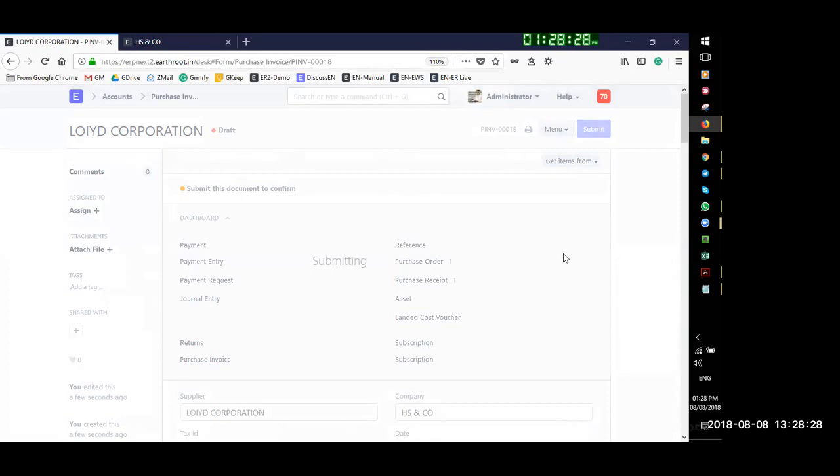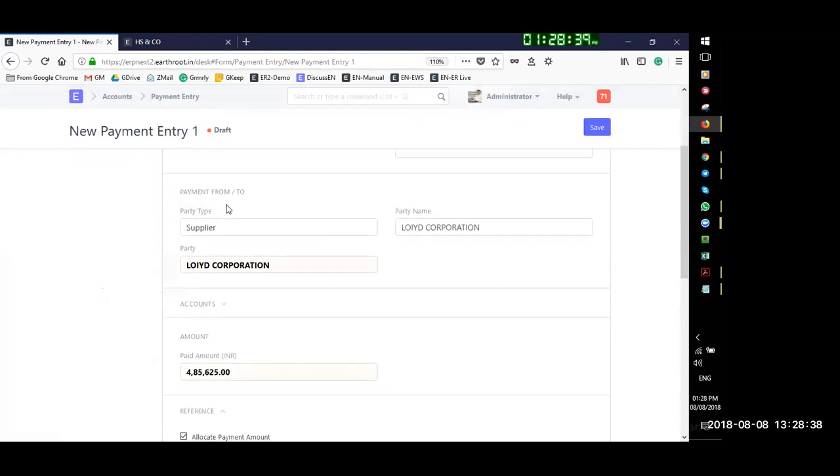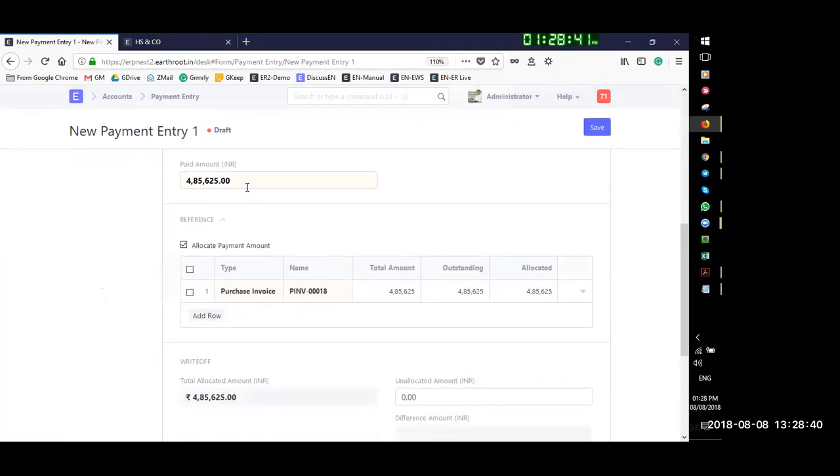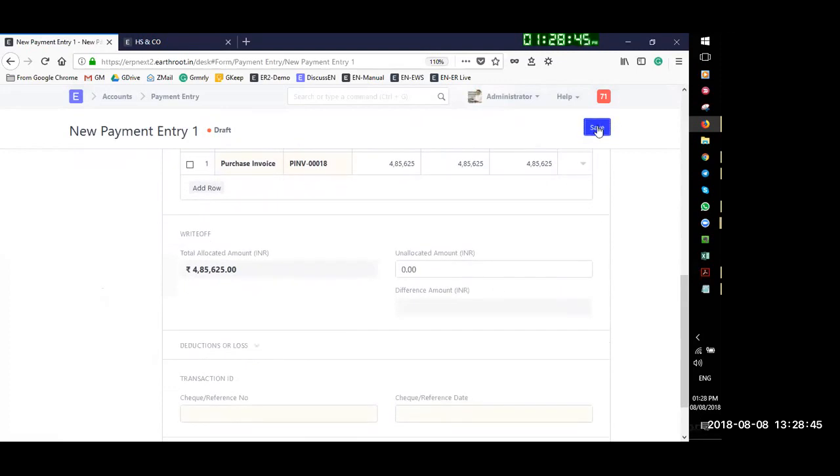So this is a purchase invoice entry I'm making in the system. Now it is currently showing unpaid. I can make payment out of this document here. So I will make full payment from here, the payment amount. I will attach full payment and make the payment.